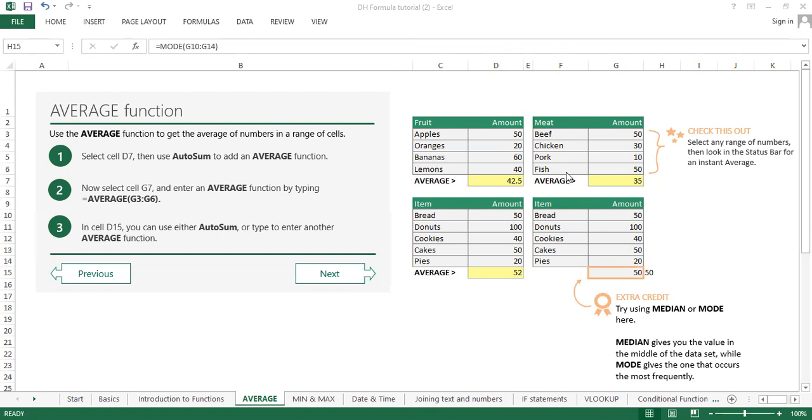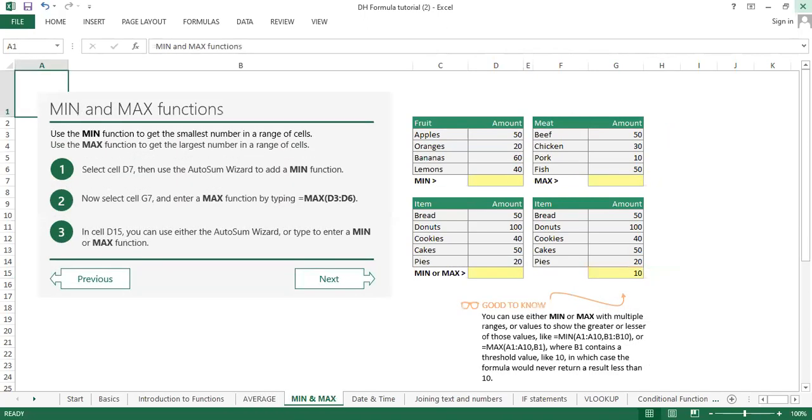Okay, thank you. So we're done with average, and we're moving on to min and max. When we talk about min and max, min stands for the minimum value within a range of numbers, and max stands for the maximum value within a range of numbers. So with min you can find the minimum value, and with max you can find the maximum value within a range of numbers.